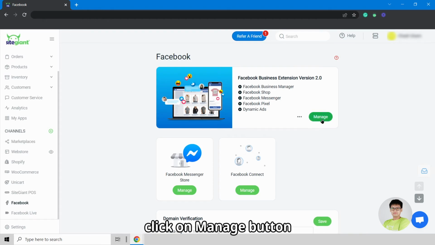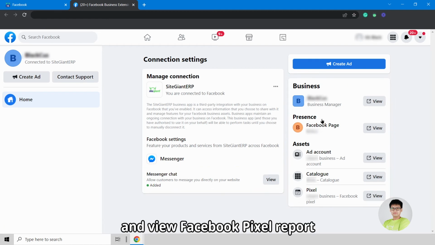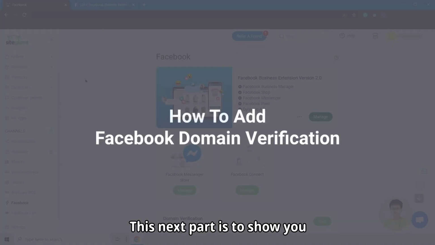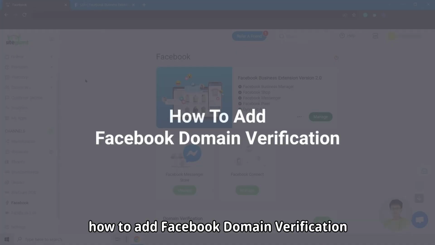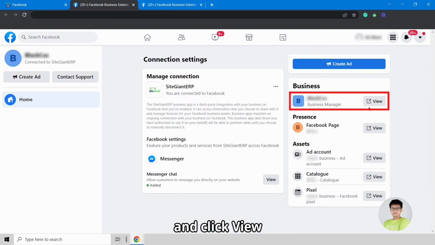Click on the Manage button to check out the connection settings for further configuration and view the Facebook Pixel report. This next part is to show you how to add Facebook domain verification. Click on the Manage button, then look for Business Manager and click View.